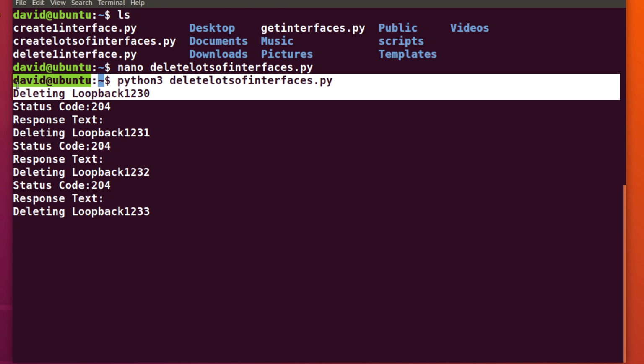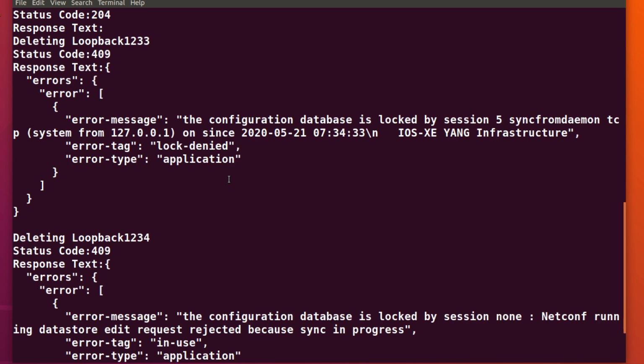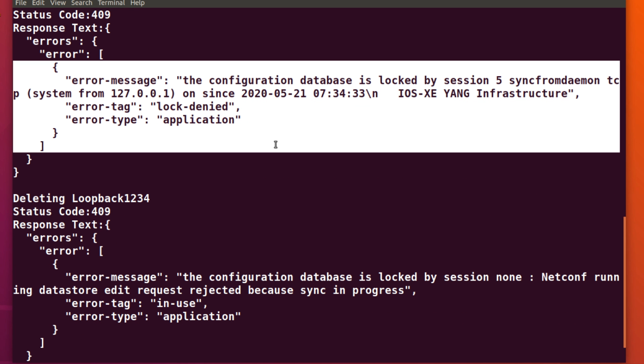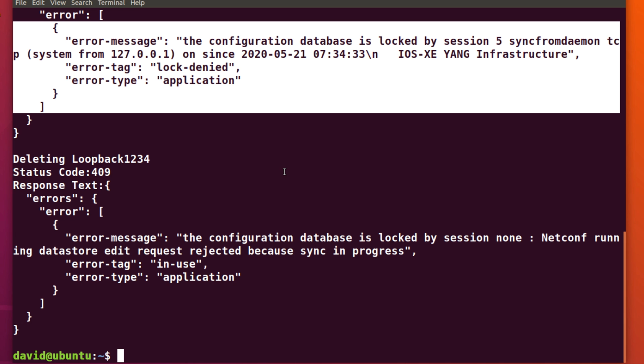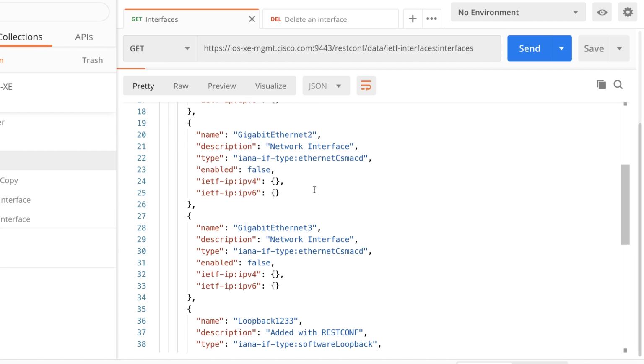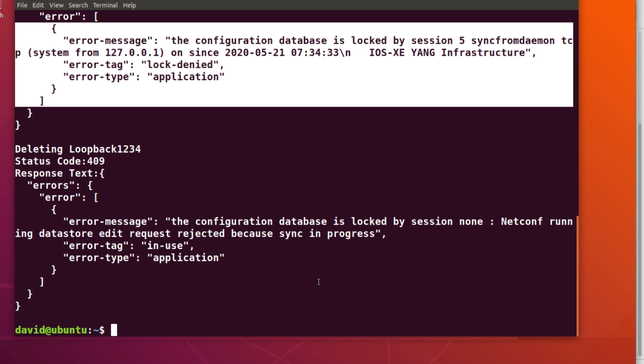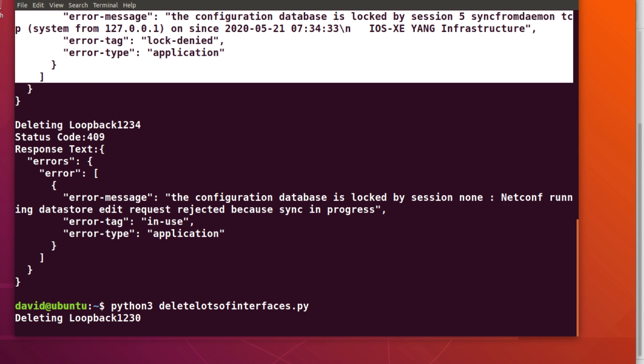I did a print telling us what's happening. Interfaces are deleted. Now it's complaining about the configuration database being locked. So let's do a send again. It might not have deleted those last few interfaces. You can see here these 2 interfaces have not been deleted. So let's run that again.